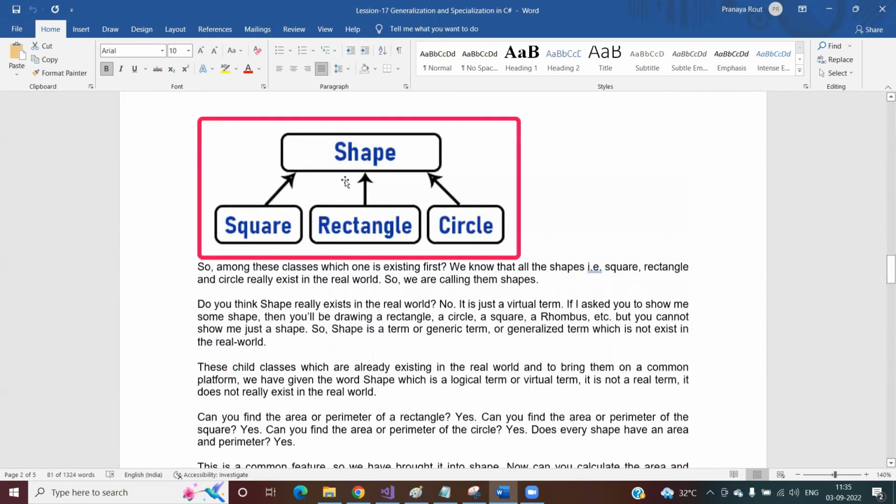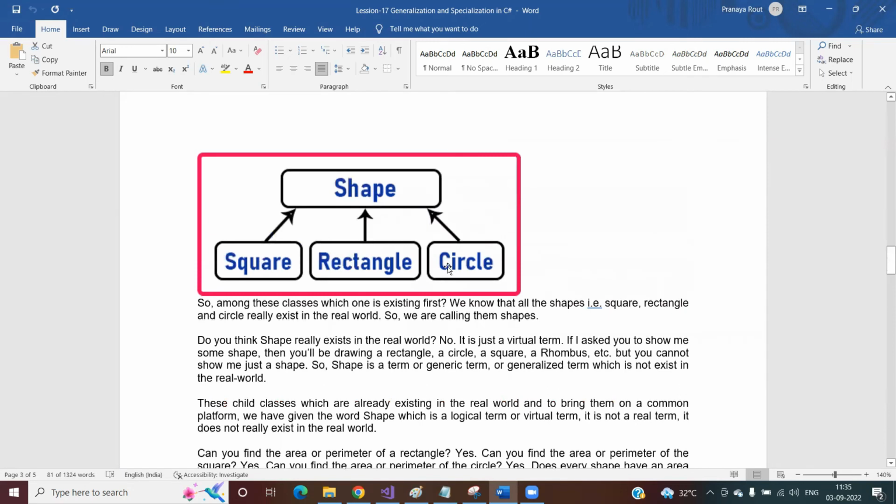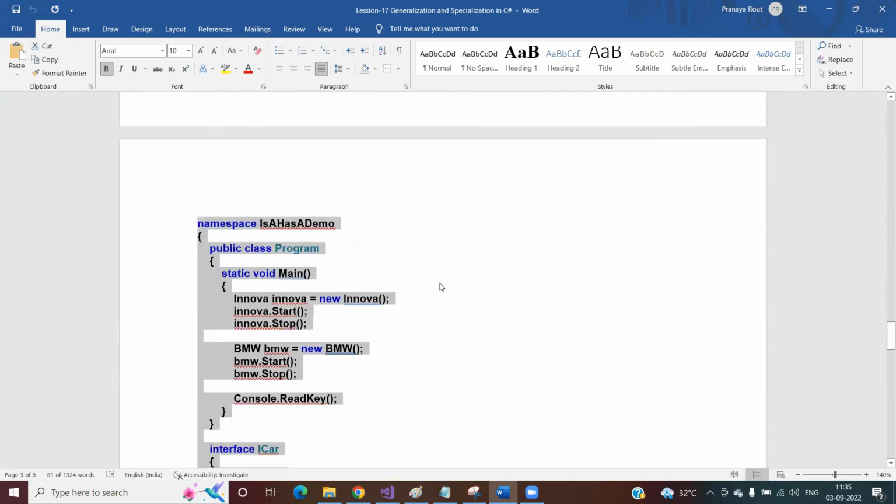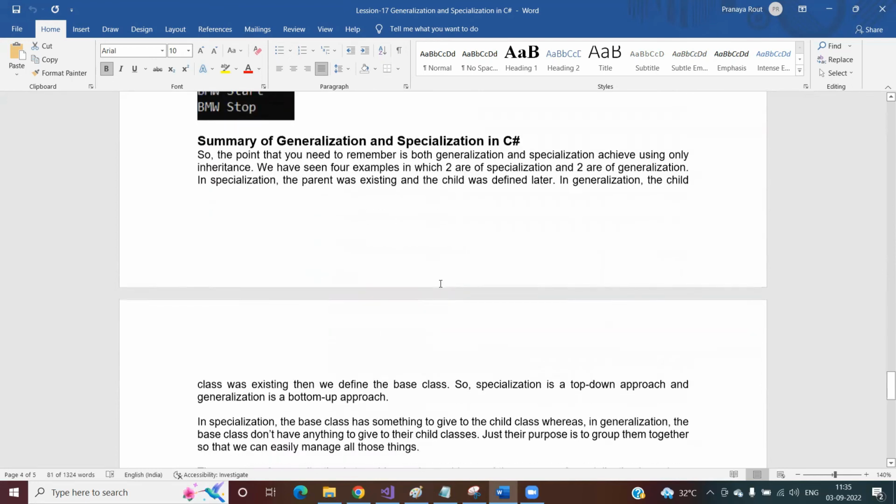But in this case, the shape class doesn't share anything with square, rectangle, or circle, right? So what is it? It is a generalized term which refers to square, rectangle, and circle. In this case, car doesn't provide anything to these child classes. Rather, it is just a generalized term for Innova, BMW, and Audi classes, right? So this is what you need to understand.